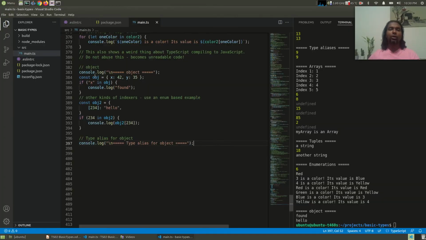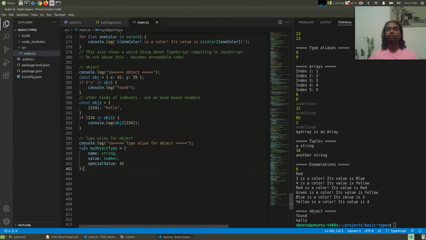Notice if you hover over our object here, TypeScript inferred a type for our object. The type is identified by the property name and the type for the property. So the property name here is 234 and its type is string. That means we can use the type keyword to create an alias for our object type. For example, here I have an object type where there is a name, which is of type string. There's a value, which is a type number, and then there's a special value, which has to be the literal 42. It has to always be 42.